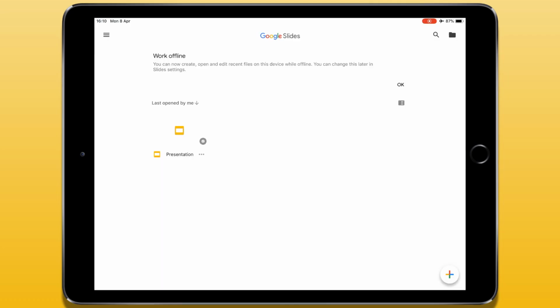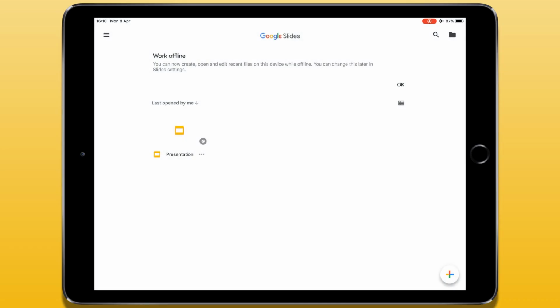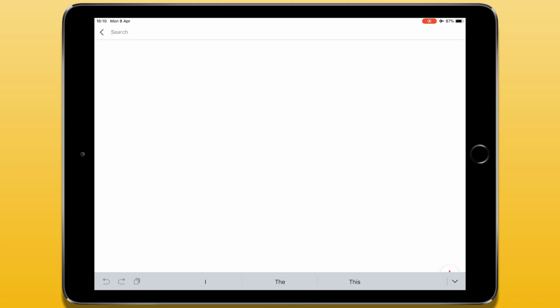Now in the top right corner we have a folder icon, which is another quick way of getting to your Google Drive documents. But next to that is a magnifying glass. This is our search tool. So if you have hundreds of documents that you just want to quickly find, you can just type in the title and it will appear there and you can open that up.